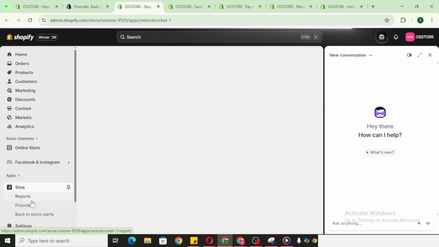If the app provides preview tools, use them to make sure the storefront messaging looks the way you expect. Also, keep an eye on inventory behavior. Decide whether you'll cap the number of pre-orders or leave it open based on your supply plan.